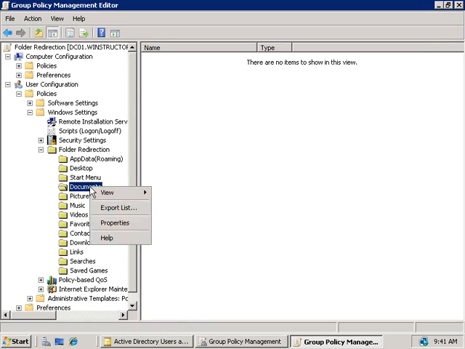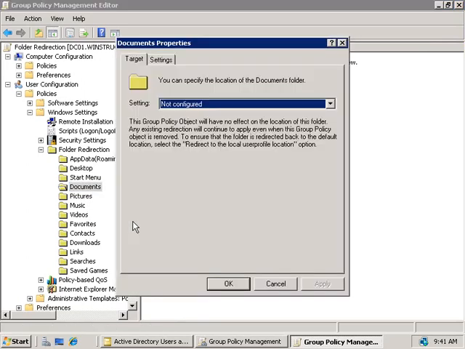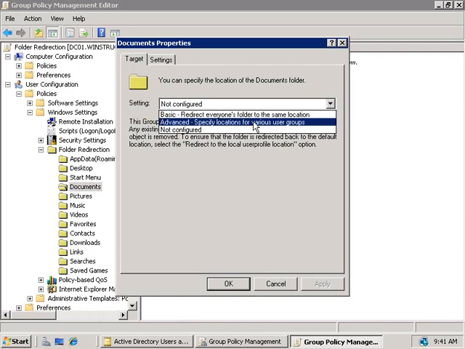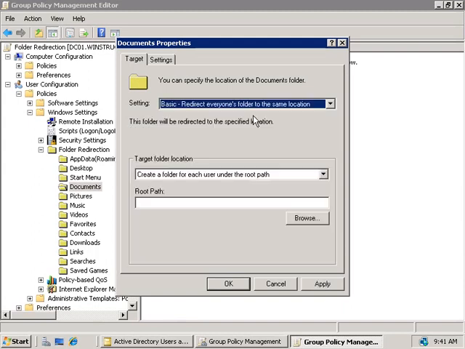We'll right click on Documents, and we'll select Properties. Now the first thing we need to do is to select the target. Now the default here is not configured, but we can select from Basic, which redirects everyone's documents to the same folder, or we can choose Advanced, and this allows us to redirect our documents based on group membership. For example, if you are a member of a marketing group or the sales group. So we're going to use the Basic option, and then we'll need to specify a target folder location.